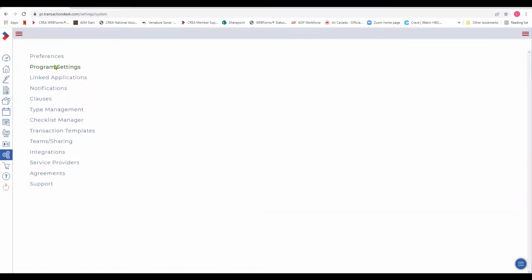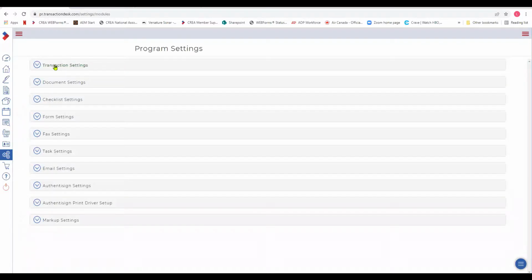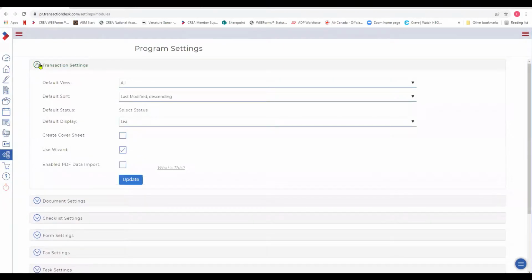Program settings. So a lot of the global settings here, and again, I'm not going to go through all of them, but take the time to check them out. But I'm going to show you a couple of them. The first one, the transaction settings. So this is where you will find that create cover sheet. So the faxback cover sheet I was talking about, if you want to disable it, normally there will be a check mark in here. Just remove it. And then, of course, make sure to update.